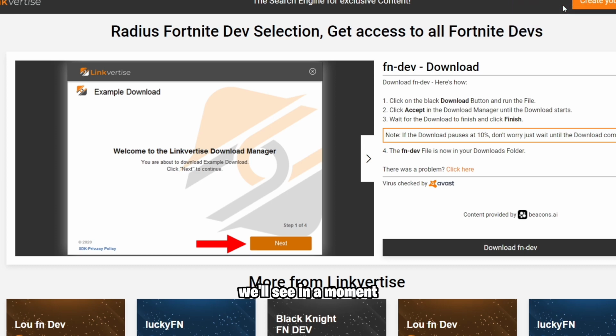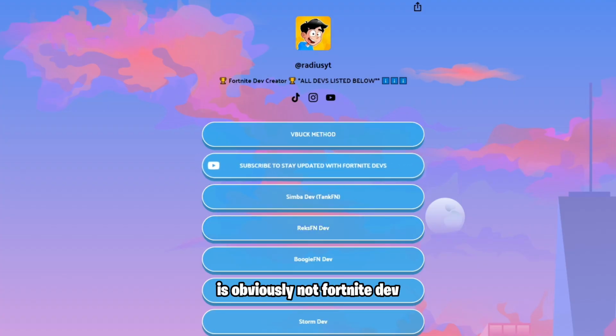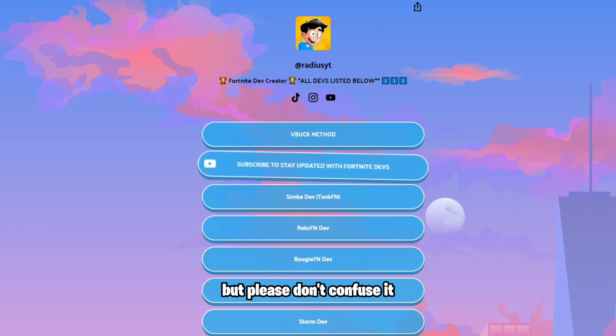As you guys see, we'll see in a moment. So double click and then run that as an administrator, and then press next, skip all, and then open. So as you see, this is obviously not Fortnite Dev. The Linkvertise is just called Fortnite Dev, but please don't confuse it.